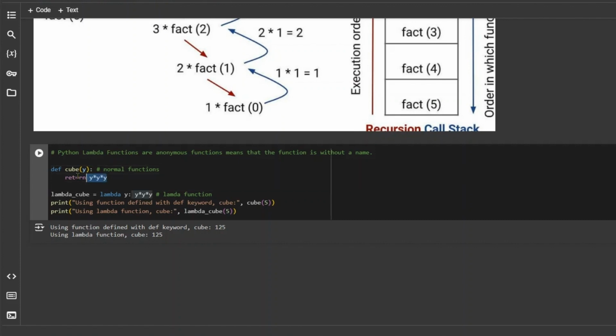If we define it normally, this is the way we all know it. However, in case of lambda, we will have to use a keyword called lambda, and then the parameter that should be passed, that is y, and whatever is to be done will be written after the colon. So lambda y colon, and what is to be done here? It is cube, so y asterisk y asterisk y. This will return the cube of that number and will be stored in a variable called lambda cube. So if you pass 5 or any number in that lambda cube, you will get the desired output. So here we have tested for 5.